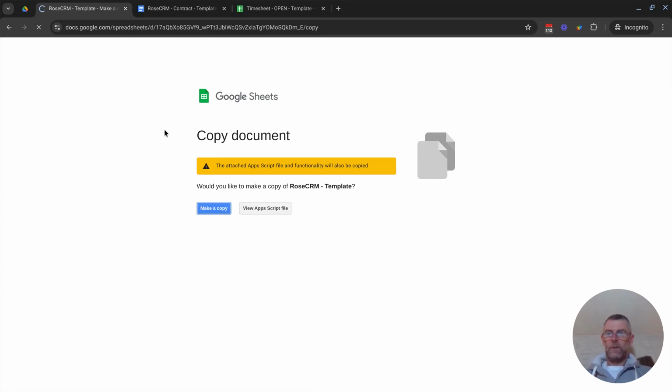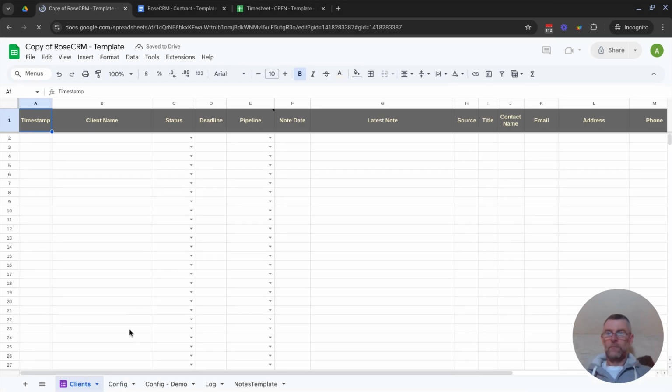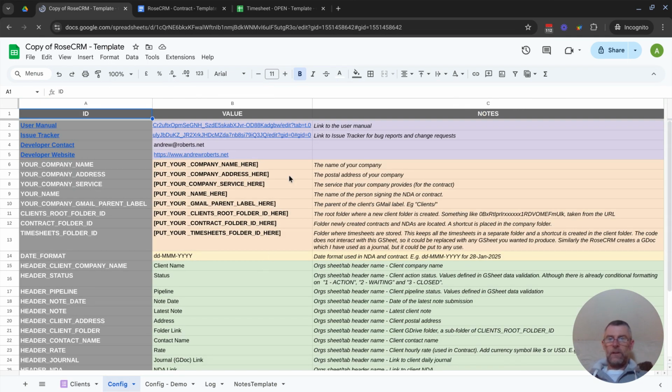And then once that copy's been made, it'll just be a matter of setting the configuration. So there we go. Okay, so while that's finished setting up, let's take a look at the config. Within the config, just a quick rundown, we've got some standard stuff up at the top here. Now this is the part that you're going to need to fill in.